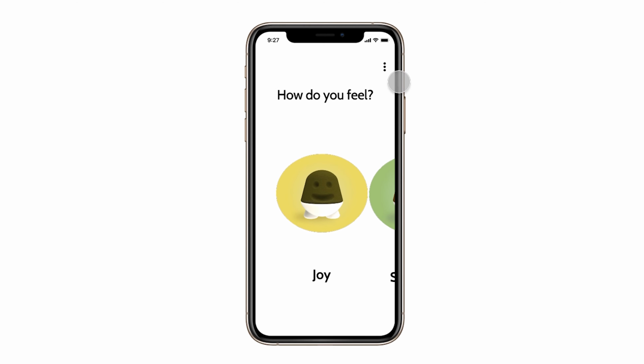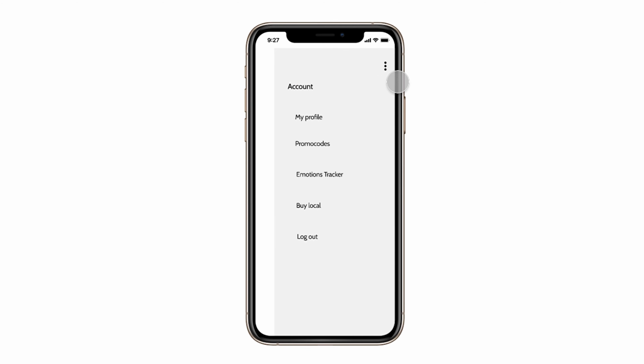When you press these three dots, this menu appears. Here, you can edit your profile and register promo codes to get special offers. This emotion tracker shows your lifetime purchase orders.